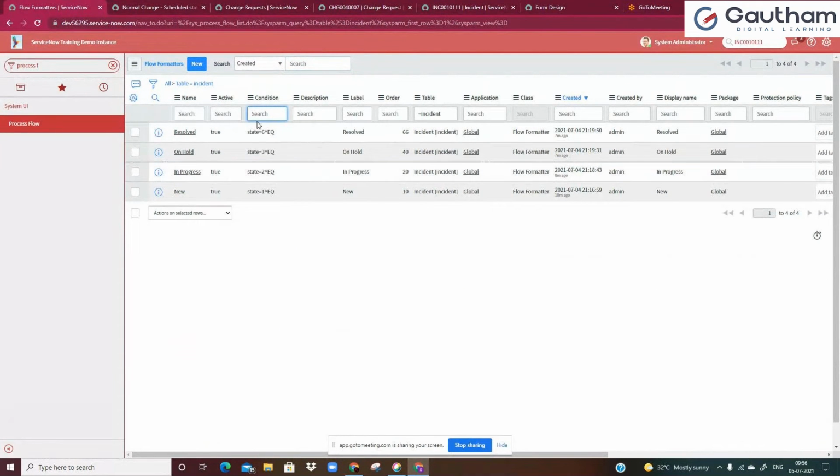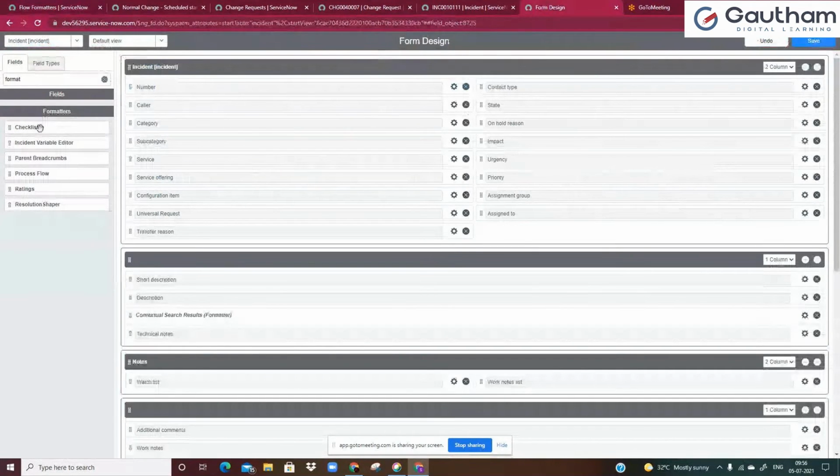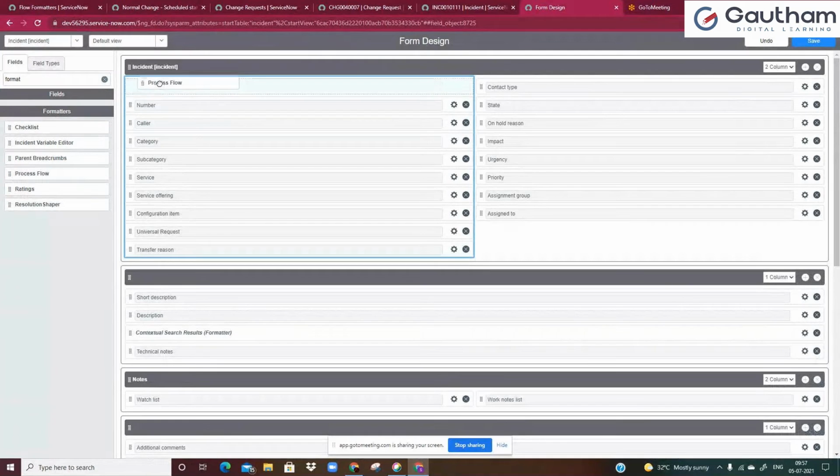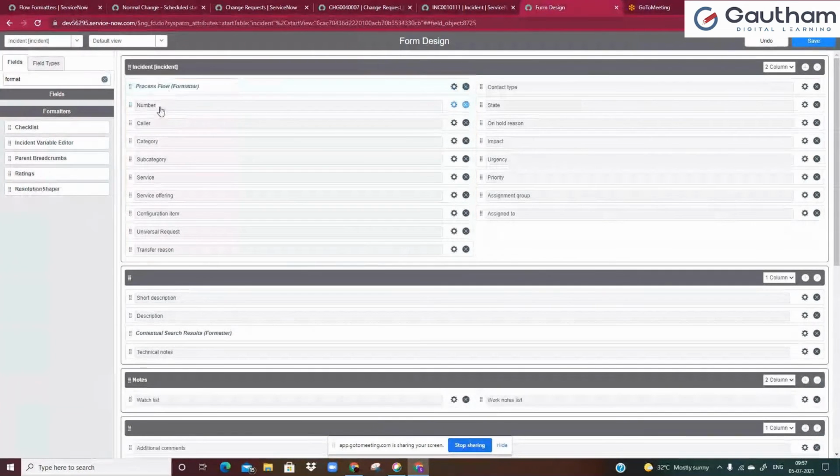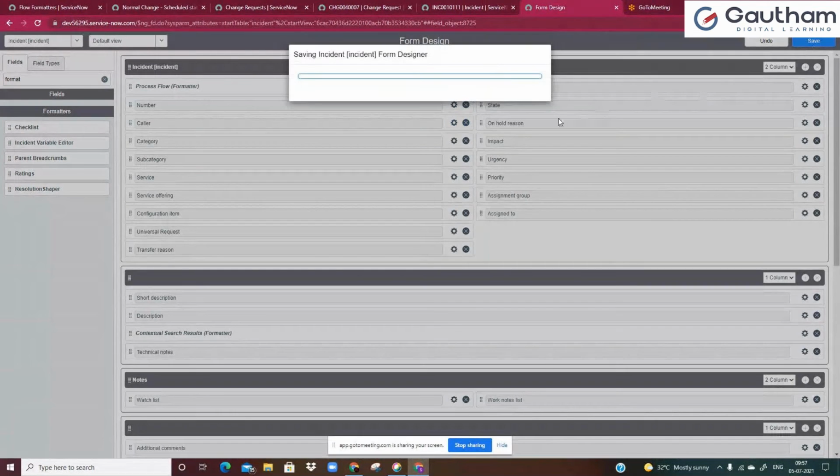Upon creation of one or more records on the incident table, automatically you will start seeing a formatter called the process flow formatter inside this box. You just have to drag and put it wherever you want it. Since it's like a workflow indicator, I'm putting it on the top so that it looks good and serves the purpose.